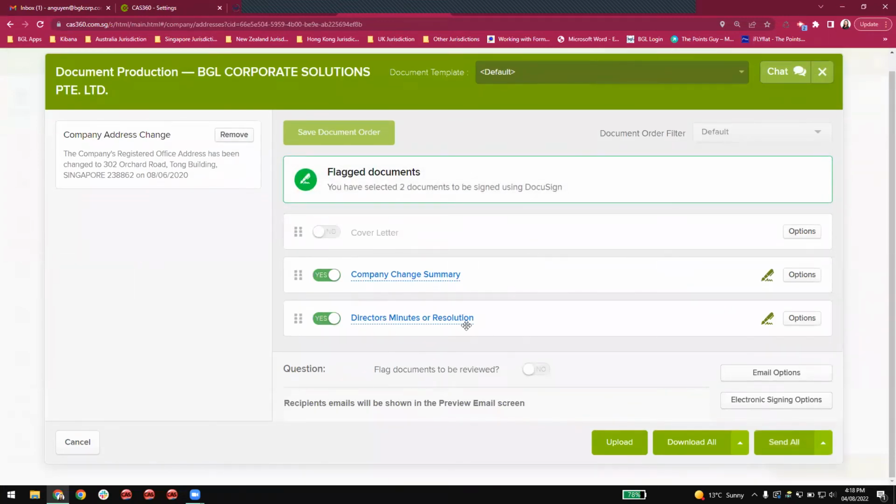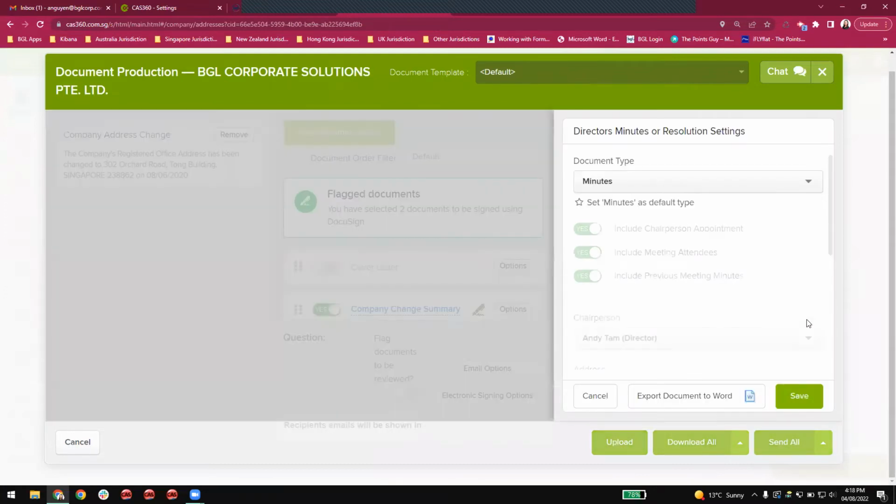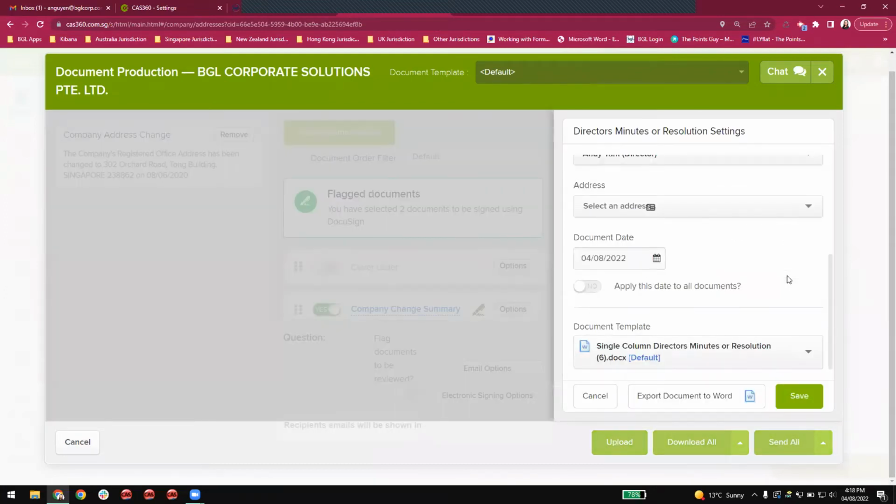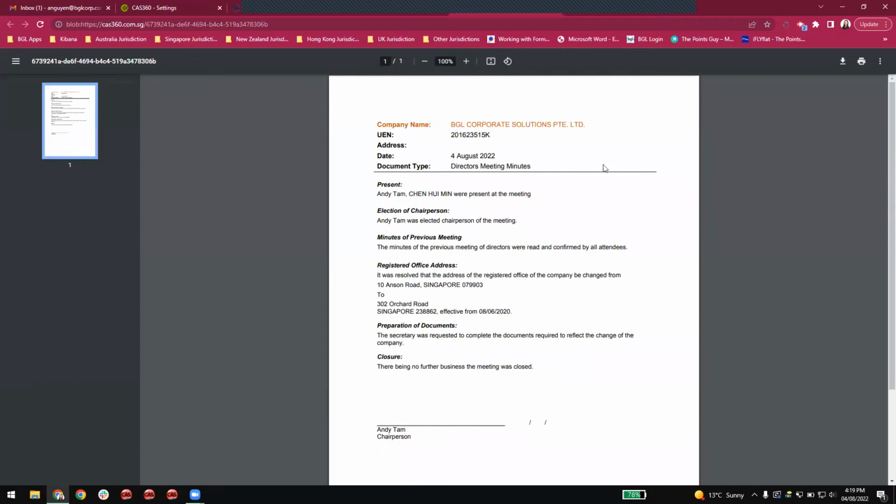All right, so next to Director's Minute Resolution, if I click on options and scroll down to document template, you'll be able to see the template that I've created, which is the 6th version, or whichever label I've entered it into, is now my default. I'll preview it to show you the changes I've made. As you can see, my company name is displaying in burnt orange. My date is showing the full date, which is 4 August 2022. And at the bottom, the address is showing in multiple lines.